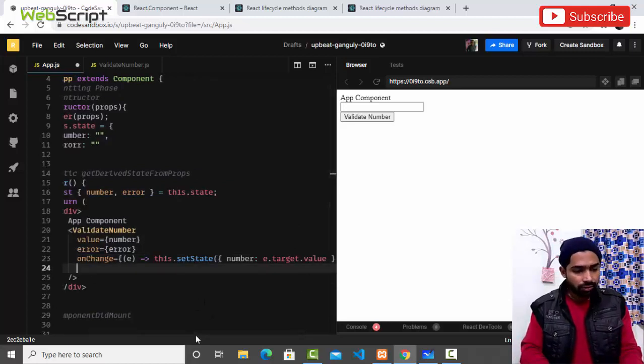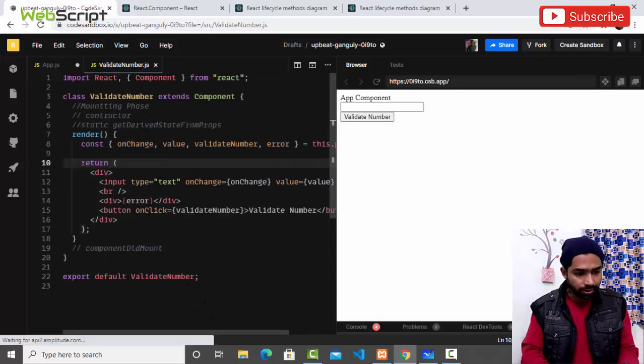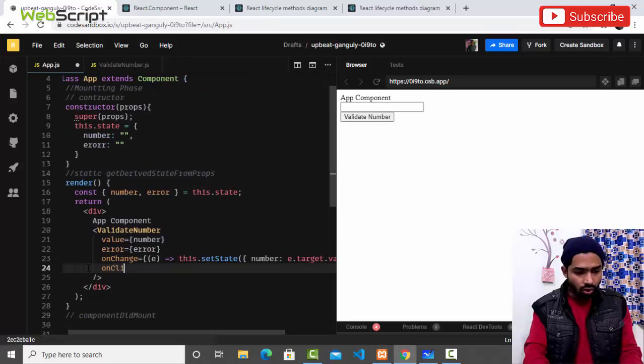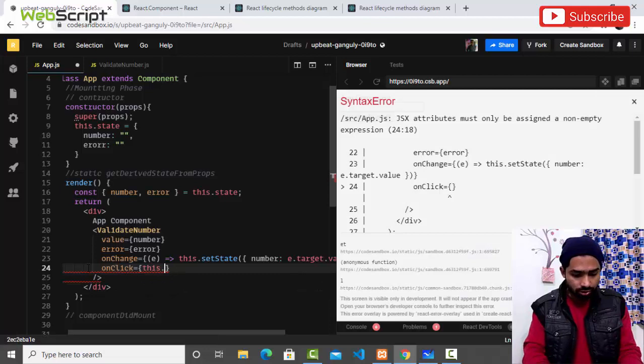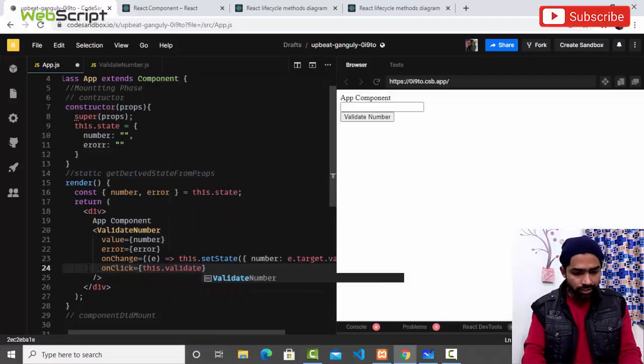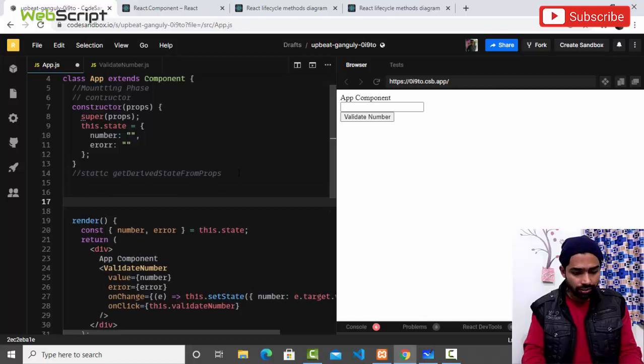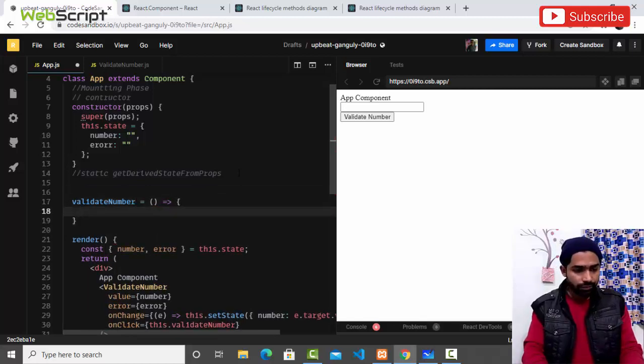Next we are going to have, what else we have? Validate number. Yeah, error we already have, onClick, right? So finally we are going to validate the number. So we'll say onClick equals to, let's say, this.validateNumber. Let's make this small v. Let's copy this, save, and let's write a new function to validate the number, right? So we'll say validateNumber, and this is going to be an arrow function, right?